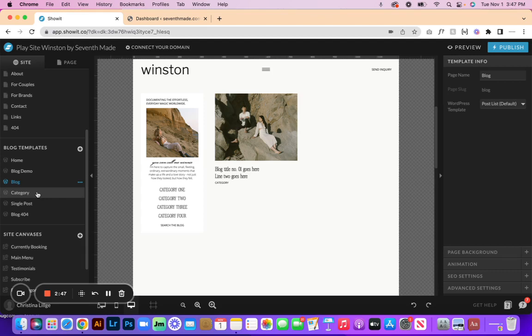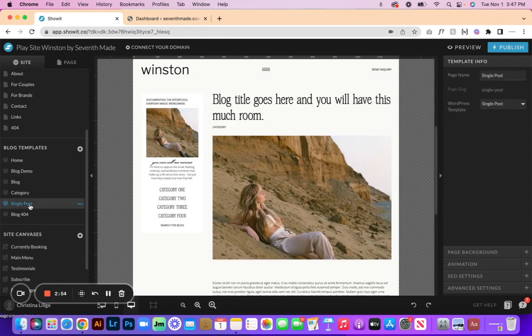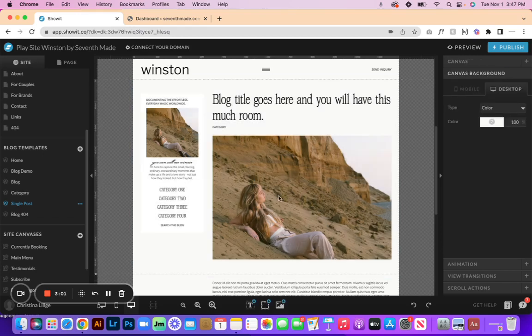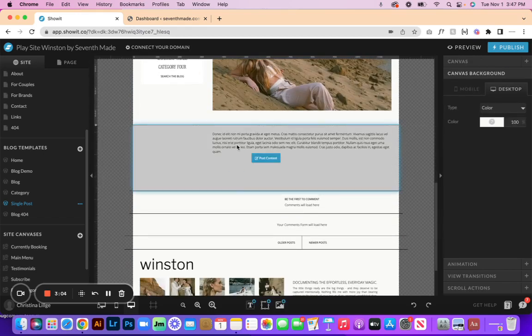showcasing all of your blog posts that have the category weddings selected. When somebody clicks your blog post on your blog page, they're going to be taken to the single post page. This is where your blog title will be, the blog category, your featured image, and then the blog content will be in this section. Of course, this section is going to be much longer after you write a blog, but this is just the design portion in Showit. Again, the design is done through Showit, but the actual blog posts are written in WordPress.